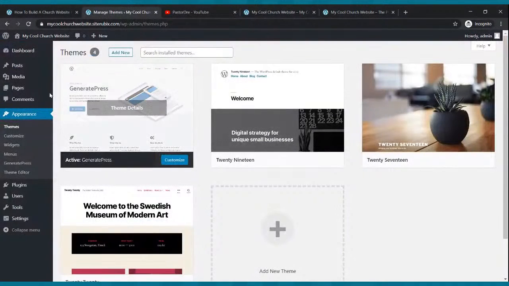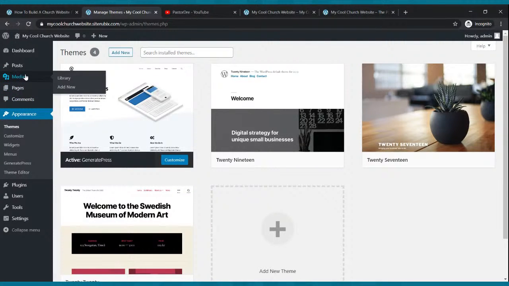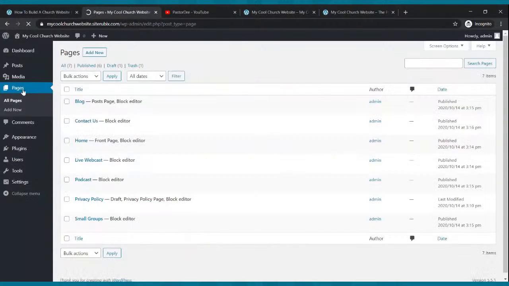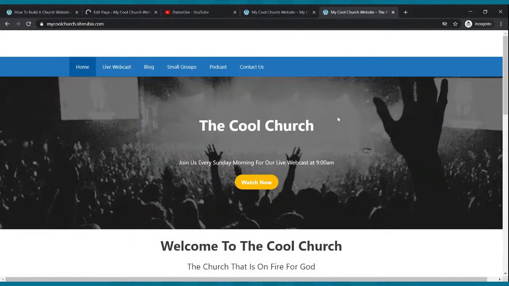Okay, so you're in what's called your dashboard. Get used to that word dashboard because that's where all your changes take place. Okay, so now what we want to do is go to pages. Okay, and then you want to go to home page and click edit block editor. Click that. Now what we're going to do right now is add this image here.